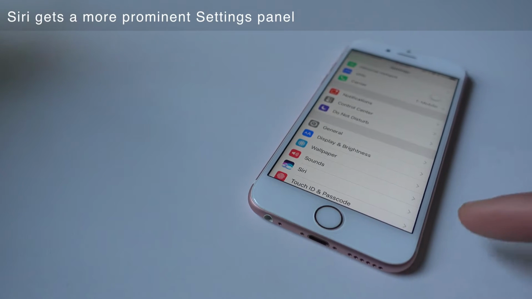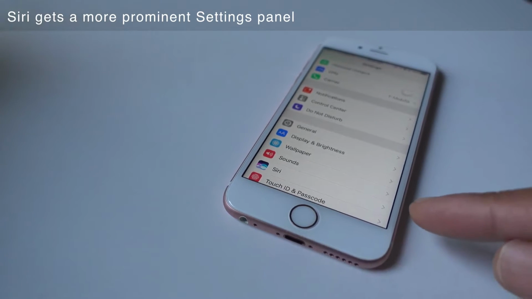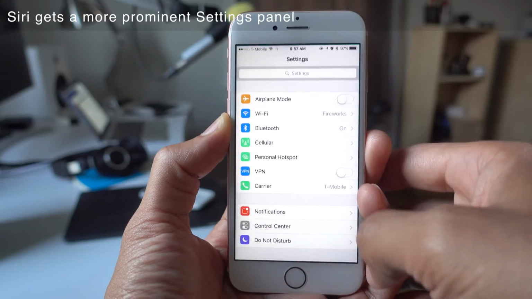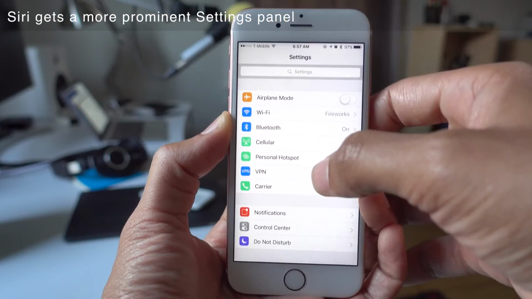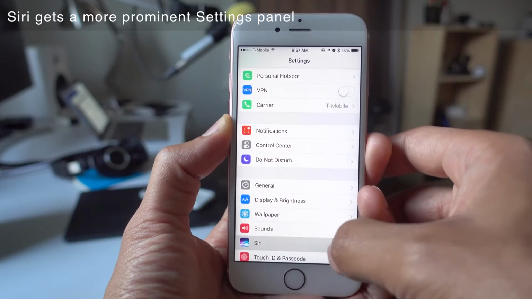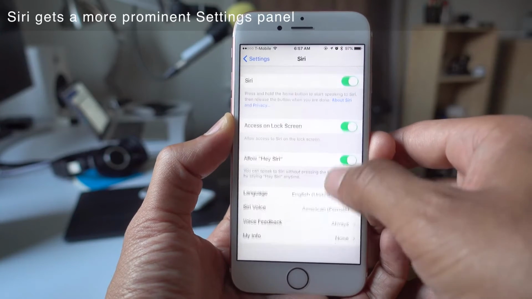In iOS 10, Siri gets a more prominent settings panel. Previously, it was buried down underneath the general section of the settings app. Now, when you open up settings, Siri has its very own panel, complete with its own special Siri graphic, but all the settings inside are pretty much the same as they have been.